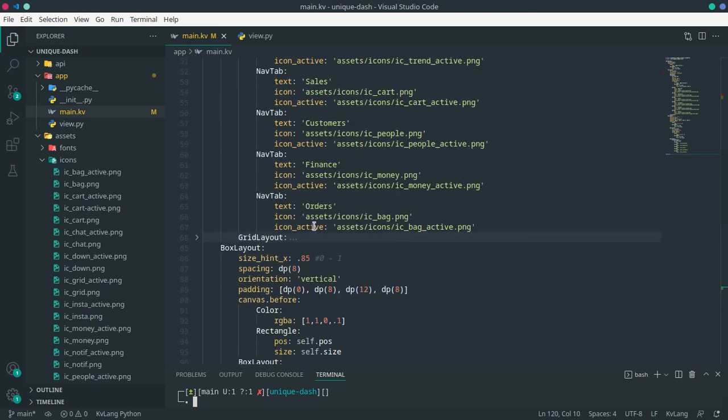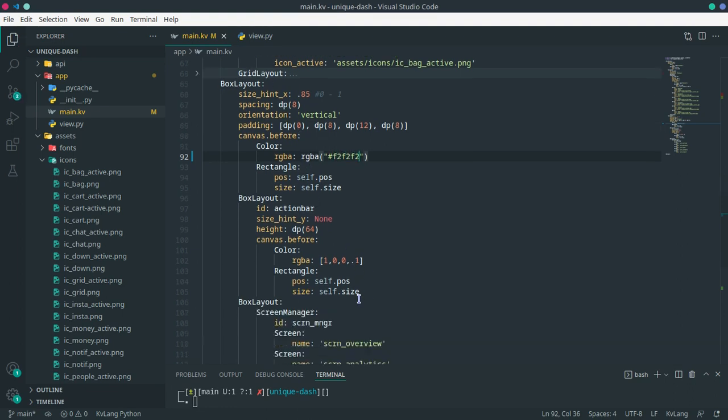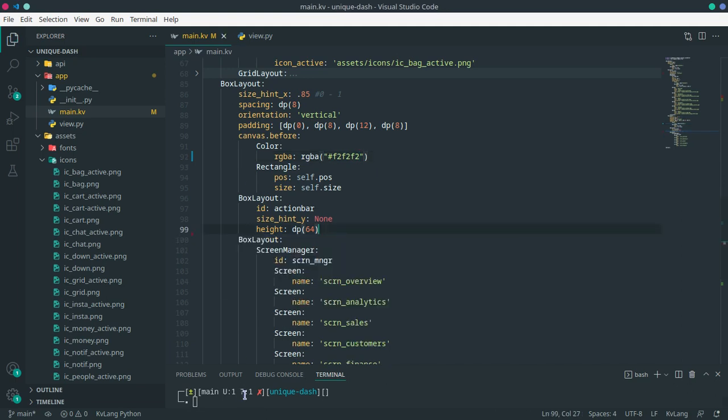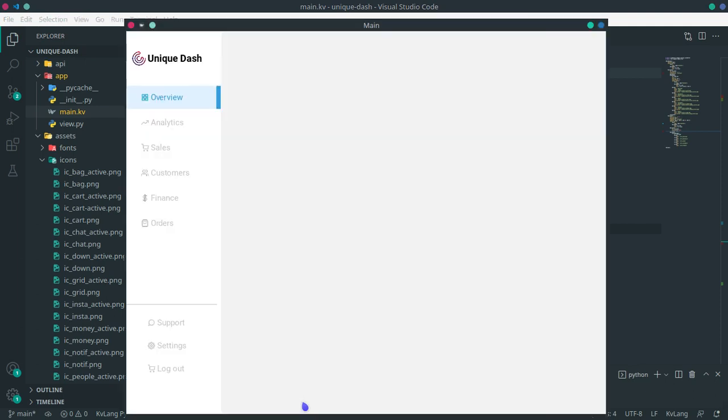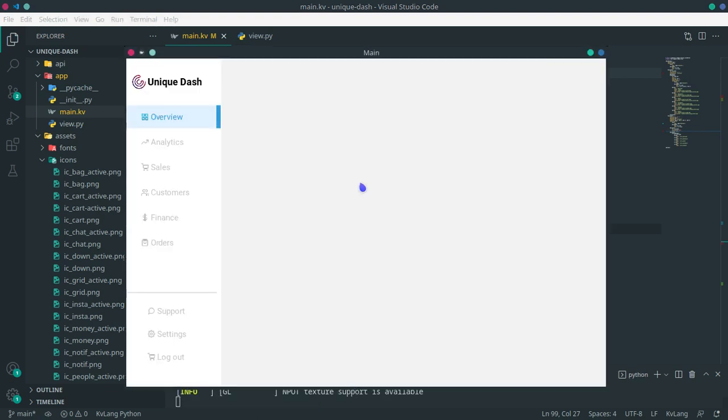What we want is, yep, this is the screen that we're working with. So let's change that color to F2F2F2. Hope F2F2F2 works. Let's remove this color for the action bar, and let's test it out. Yeah, I think we can work with this. So let's stick with that. And actually, let me reduce this so that it looks like the design.